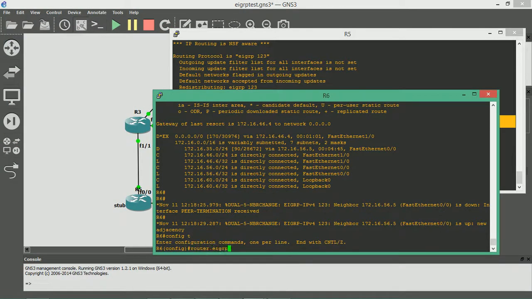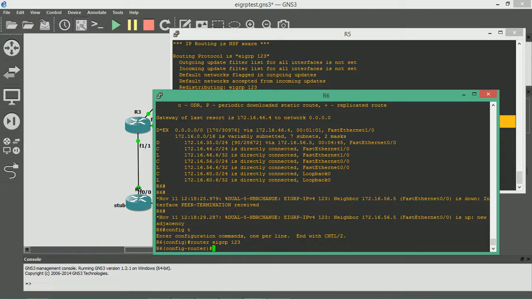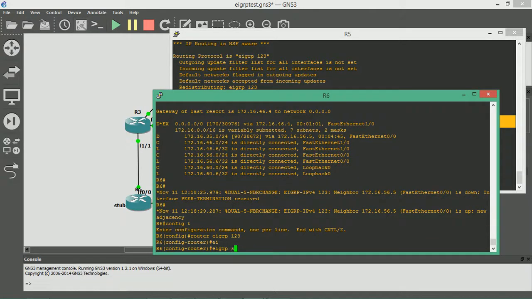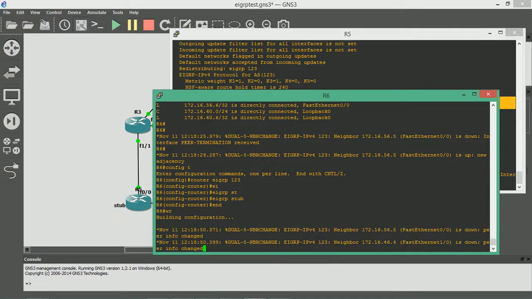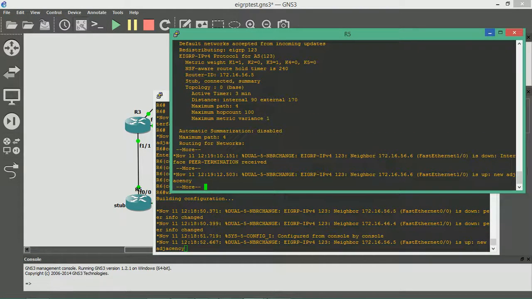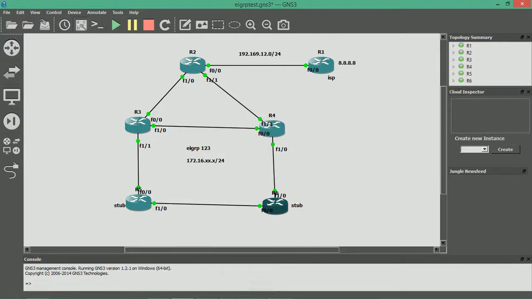Router eigrp 123, and we'll say eigrp stub. So by default, it's sending only connected and summary routes. The result is, if I see the prefix now, there is a prefix here, 172.16.60.0. This is the prefix, right? Yeah. This prefix is directly connected with R6.